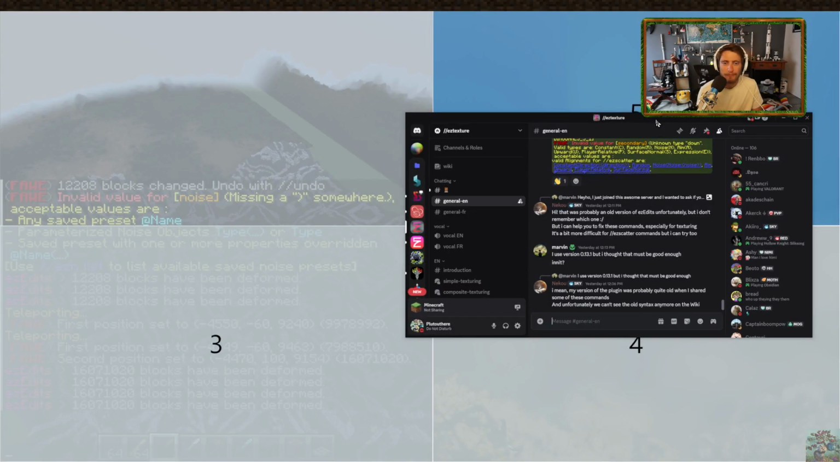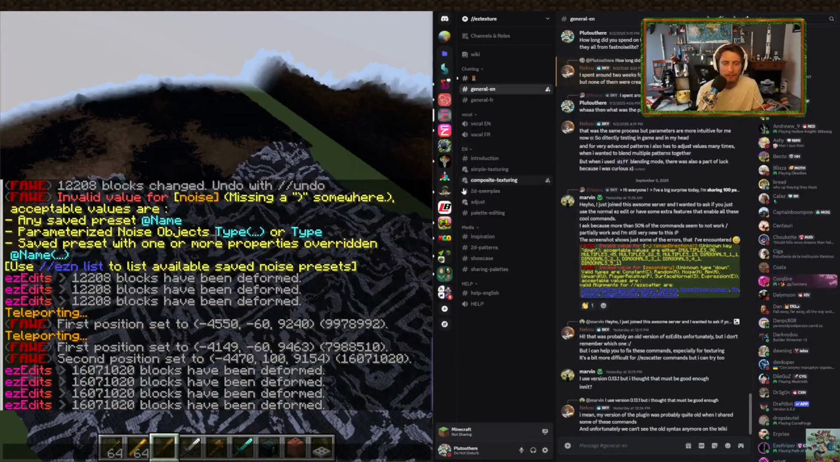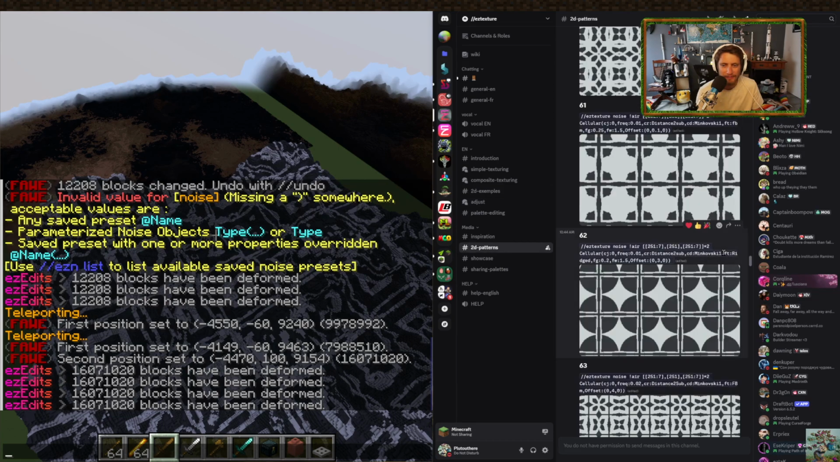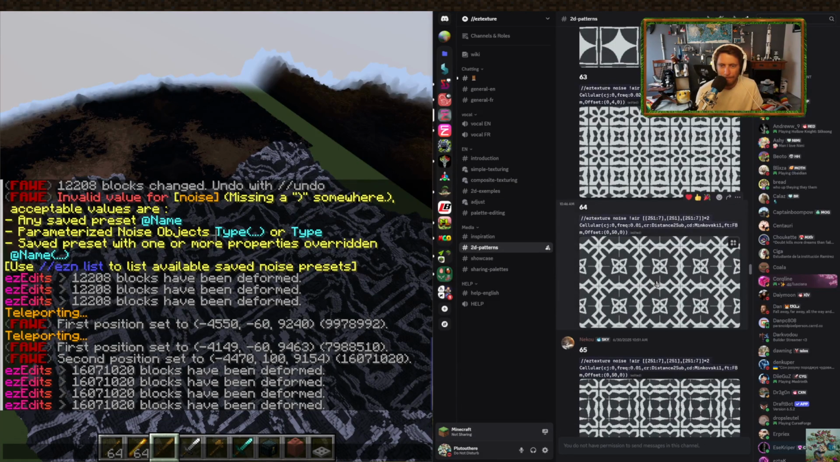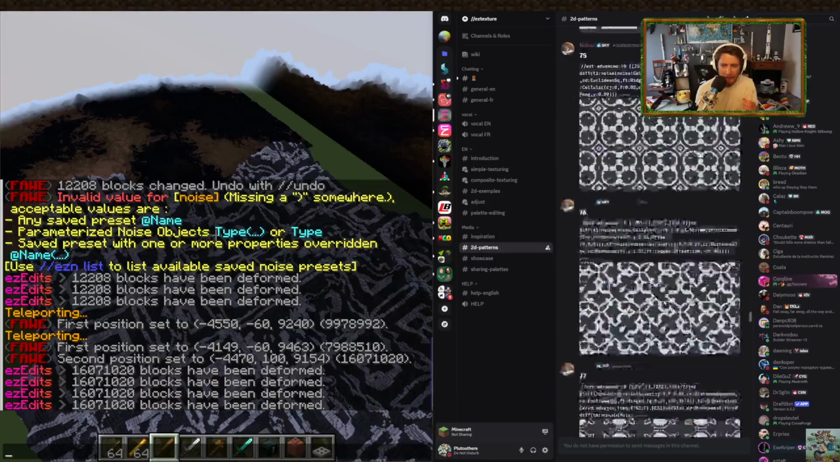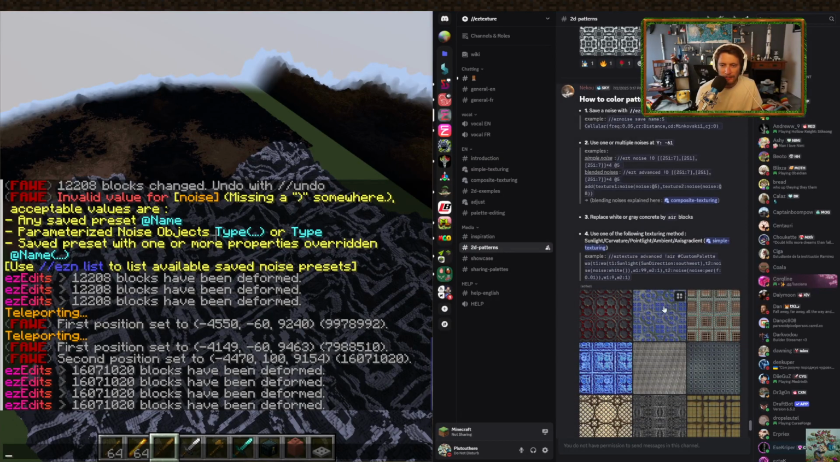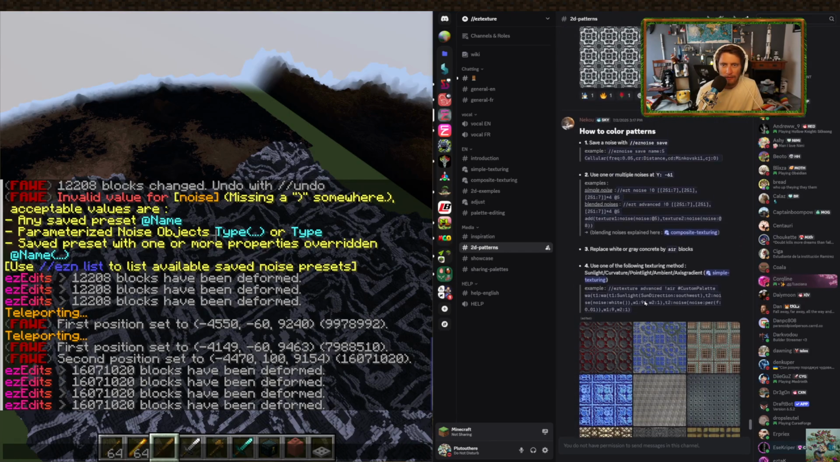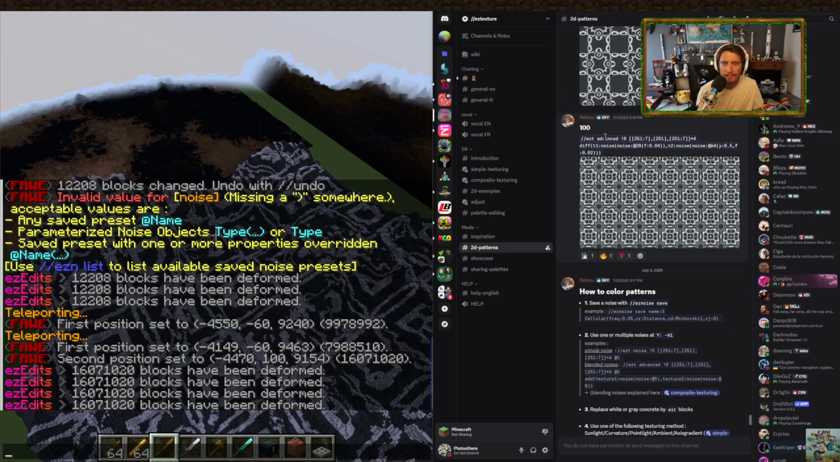Anyway, other stuff is not as important. Here, 2D patterns. I want to get to the more complicated ones. Let's just go to the bottom. I want to get to these ones that have the texturing in them and see what we did here. How to color patterns. Okay, save the noise. So let's save this noise, right?